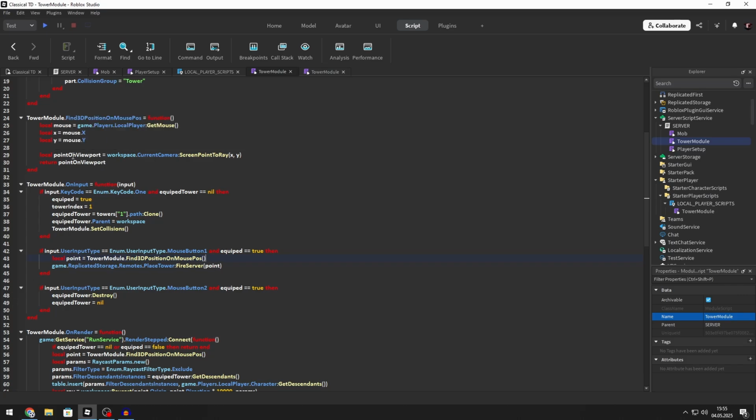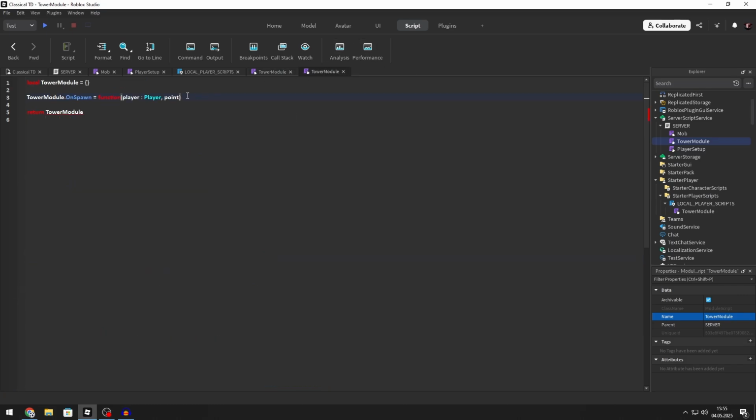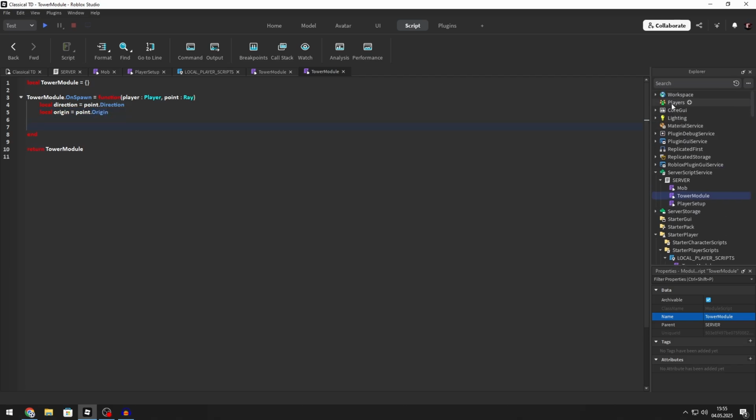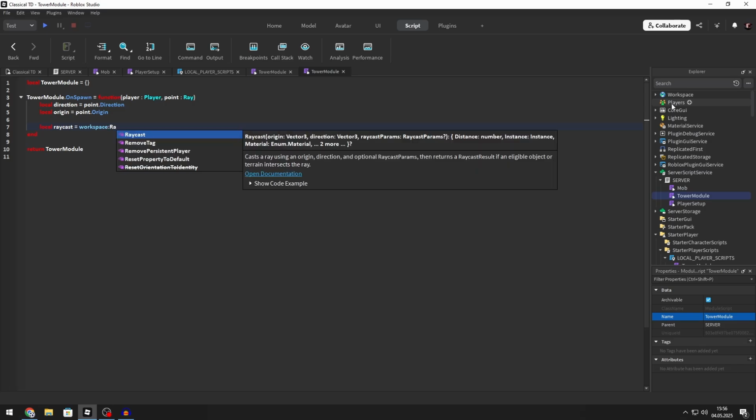Alright, and this is array. So it's returning array. So now we have local direction, which is point.direction, and also an origin, which is point.origin. And now we will create a ray in the workspace. So local rayCast is equal to workspace:Raycast.